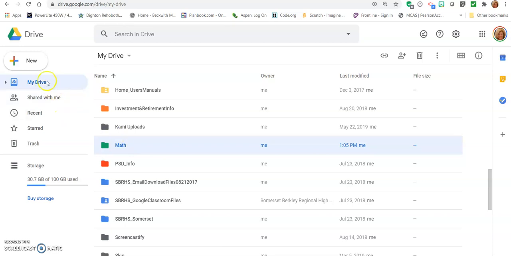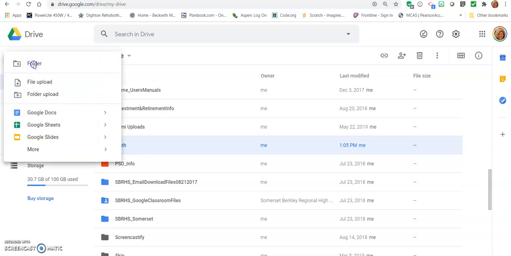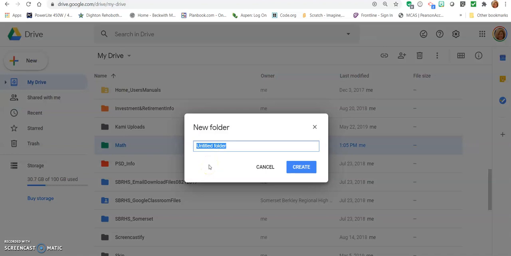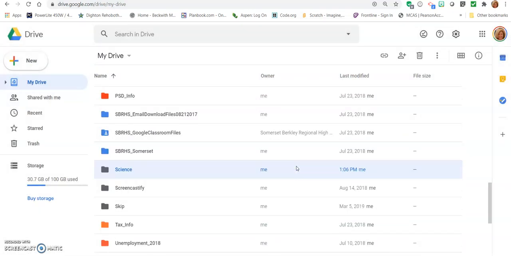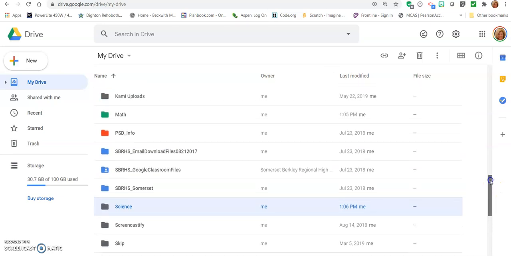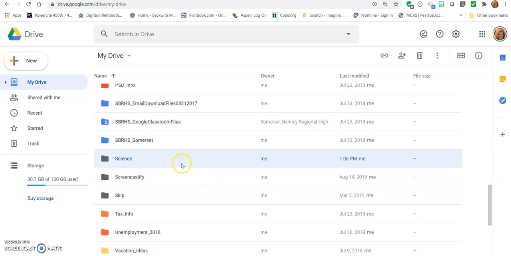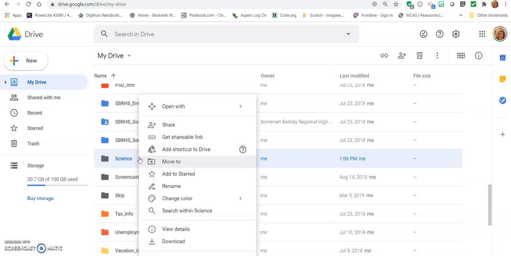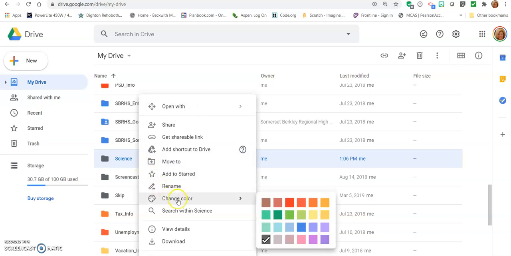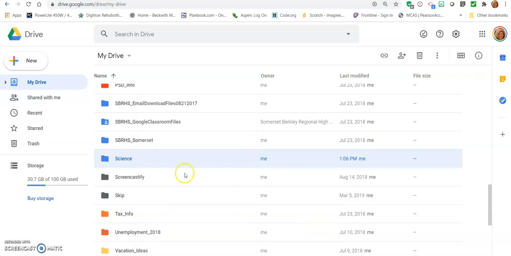Now to create another new folder, I'm going to go up to New Folder, and I'm going to call this Science, and Create. And notice that this folder is not near the Math folder, which is further up, because it's alphabetical order. So I'm going to right click, and I'm going to change the color. And for Science, I'm going to make it blue. And that's what I've done with Science.